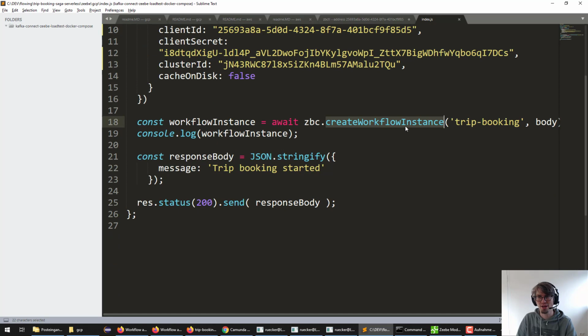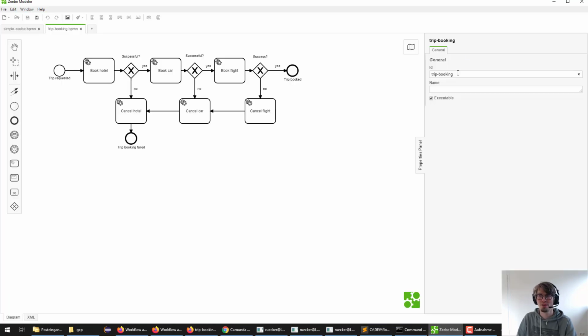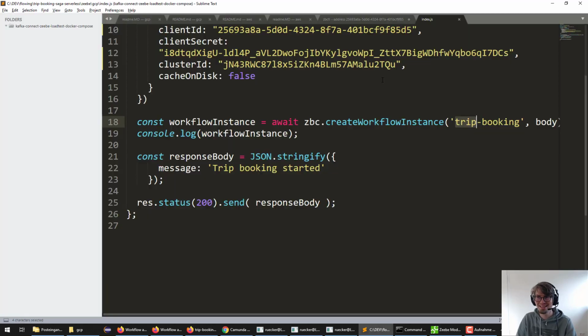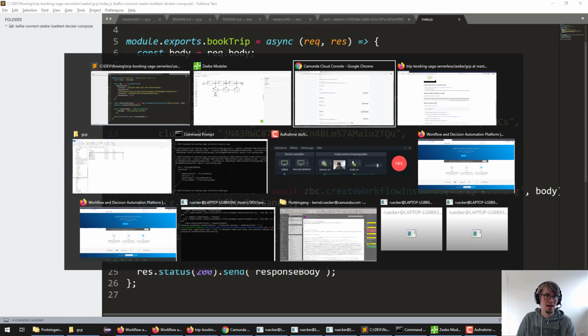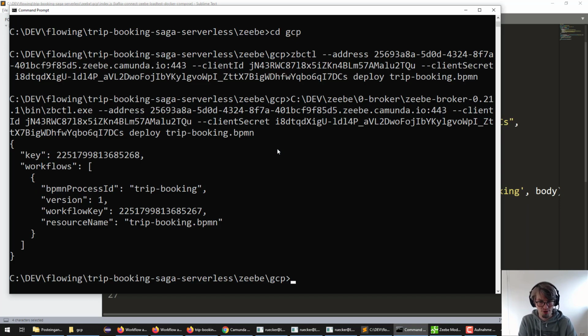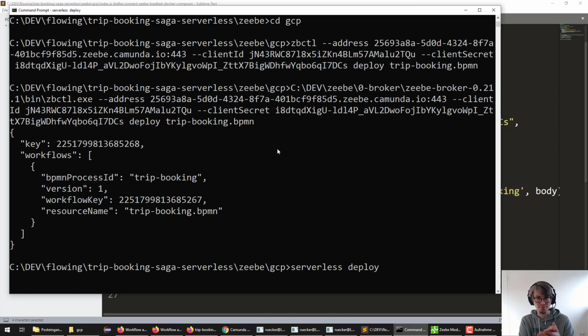Then I create a workflow instance of the trip booking workflow. If I go back to my model, this has the ID of trip booking, so I can start it here. I log a couple of things, and that's basically it. So this function again is relatively straightforward. What I do next is deploy that. I use the serverless framework again to do that.